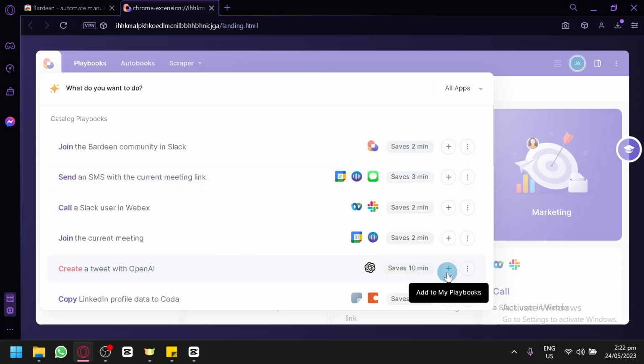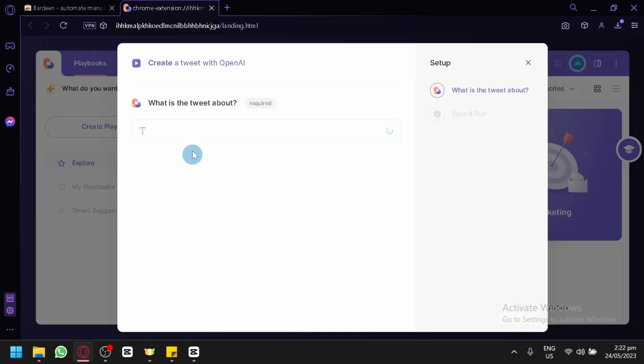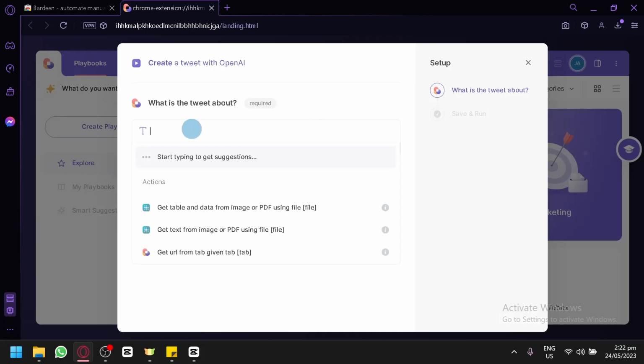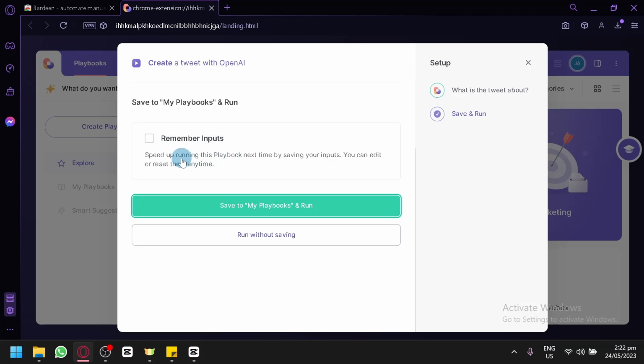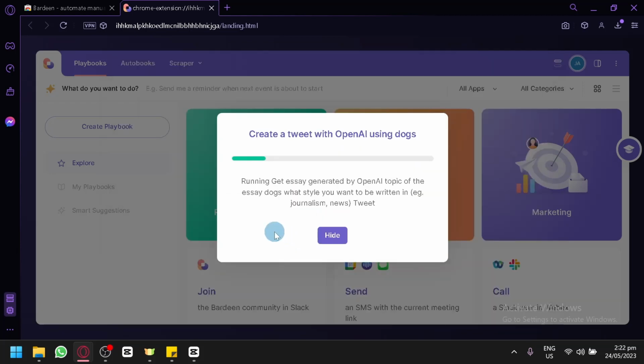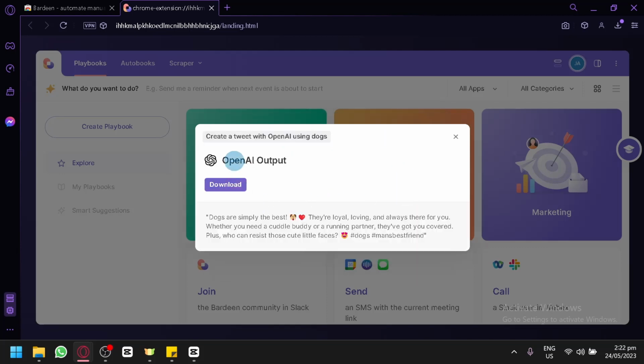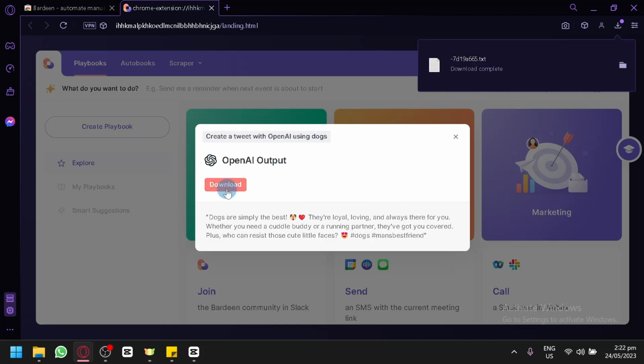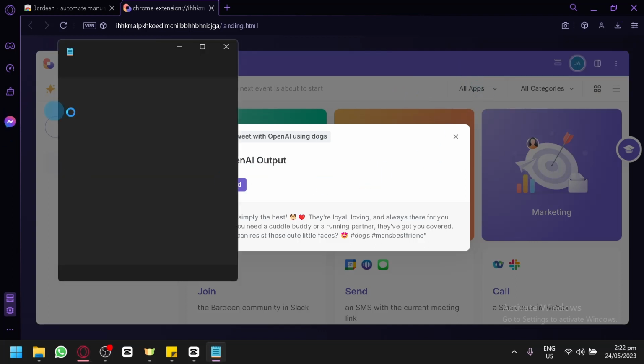You could use this. For example, we're going to open this and type in what the tweet is about. For example, I would like to have a tweet about dogs. And we could have here a suggestion. So we're going to do that and run without saving. If you would like to save this playbook, you can simply save it and choose the other option we chose earlier. Now, as you can see here, it's going to create a tweet with OpenAI using dogs as the topic. We are required to download our OpenAI output over here, so we click on download. And as you can see, this will be our tweet over here.